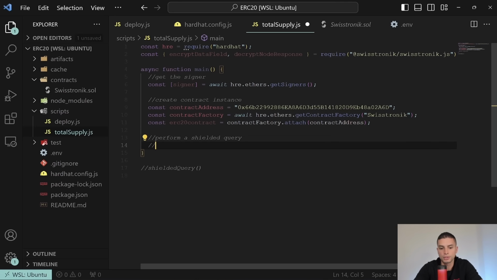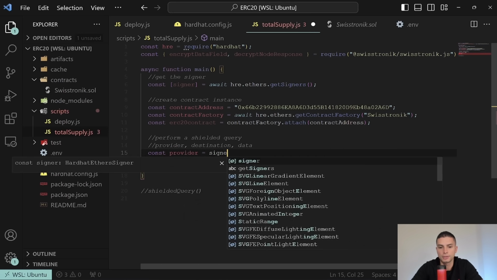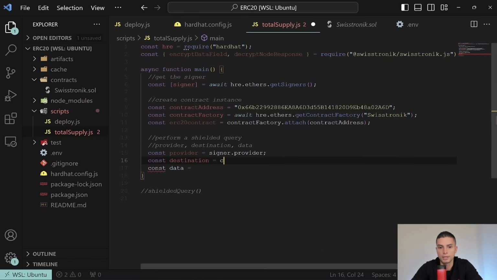This is a function that will receive three parameters: the provider, the destination, and the data. So let's create three variables here. To get the provider, we just need to use signer.provider. The destination will be the contract address. And for the data, we need to encode the function name and the function arguments.